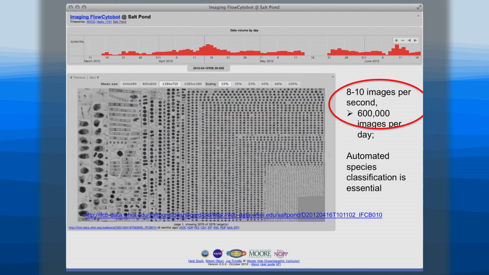So this is why we have to use automated species classification, just like on TV or in the airport where they're doing that facial recognition. It's the same thing being applied to cells here. It's not rocket science.